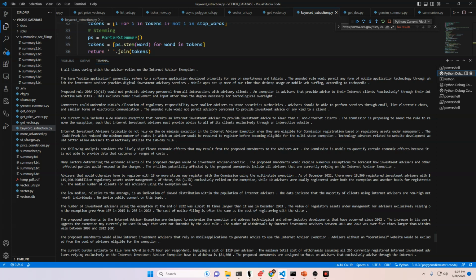The number of investment advisors using the exemption at the end of 2022 was almost 18 times larger than it was in December 2003. Boy, I wonder why. The value of regulatory assets under management for advisors exclusively relying on the exemption grew from 107 in 2015 to 256 in 2022. The cost of notice filing is often the same as cost of registering with the state. Wow, that's crazy.